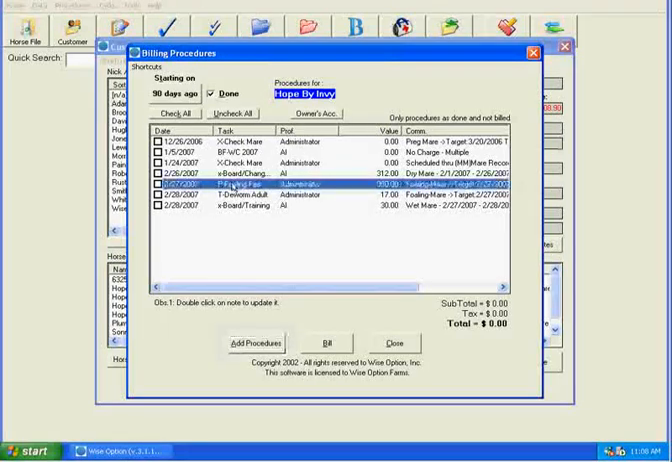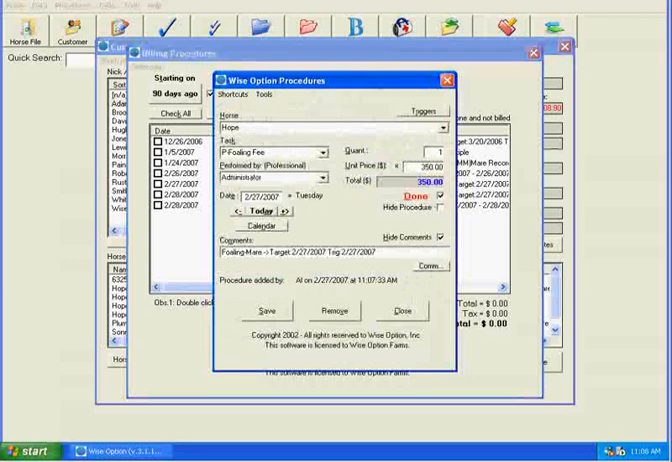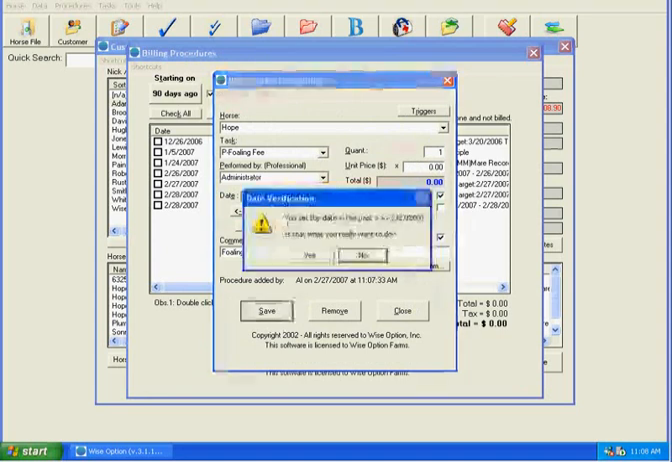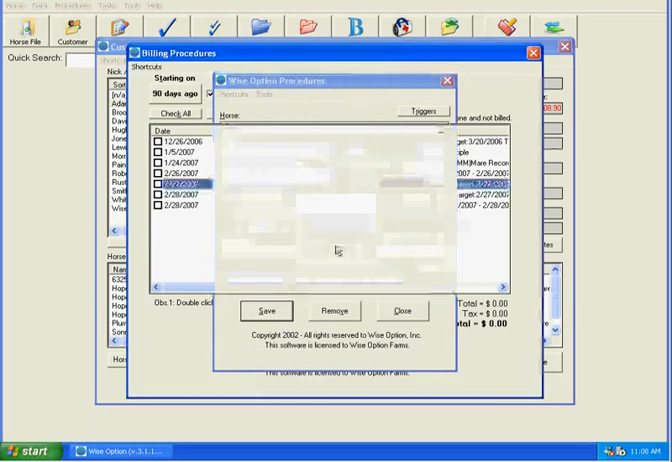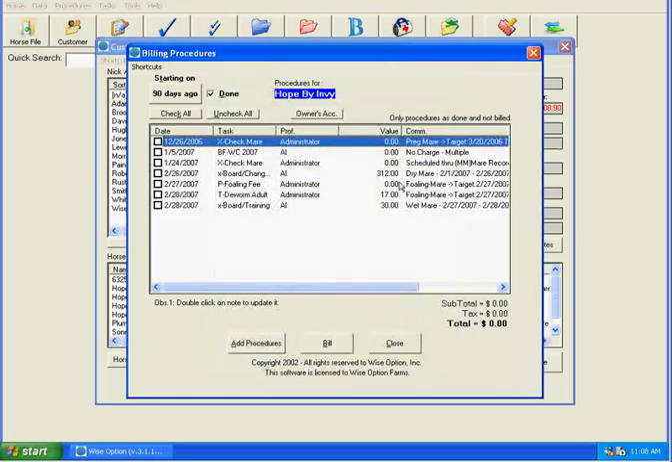I can now double click on that foaling fee, and maybe I want to leave it on there, but I want to change the value to 0. Can save it now. And again, the foaling fee was done on 2/27. I didn't change the date, so I really want to do it in the past. Say yes. Procedure's been updated, and now my foaling fee is a value of 0.